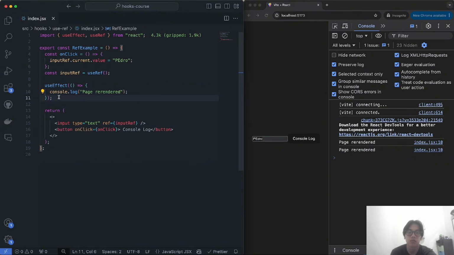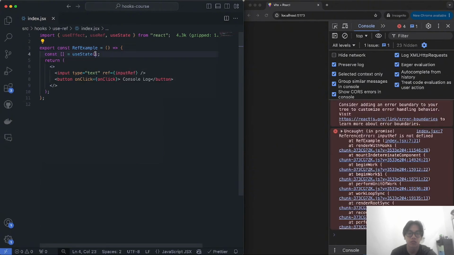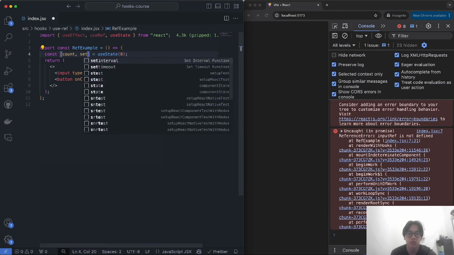Another use case is keeping count of the previous state of a state. So the previous value of a state. So I'm going to show you guys what this means. So let's create a state here and use the example that we've been using throughout this whole tutorial. We'll create a count. So a counter state. We'll start at 0 and we'll call it count and set count.